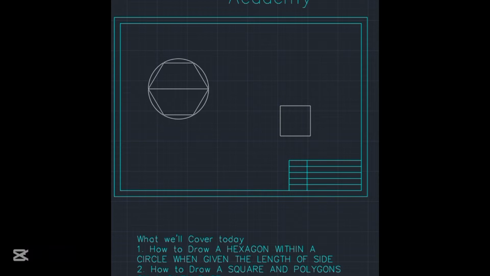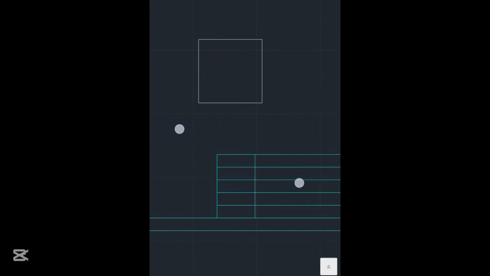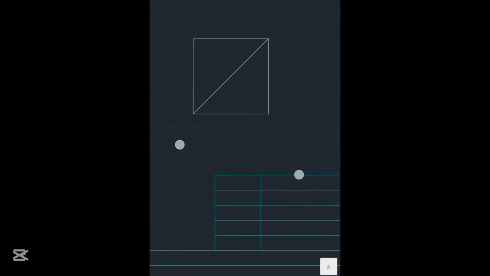We'll draw a diagonal line. Let me zoom in so you can see what I'm doing. We'll draw a diagonal line touching this point and this other point. Click on draw, click on line, from here to here. Tap, drag it up and tap. After that, the next step, press enter.